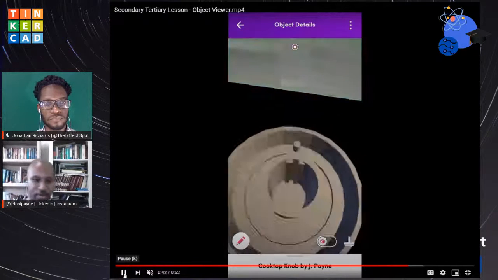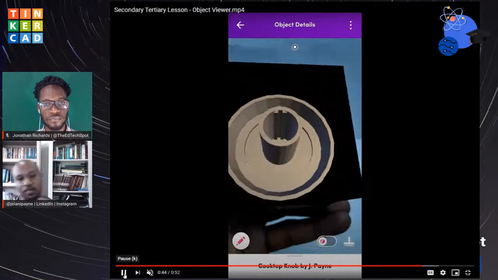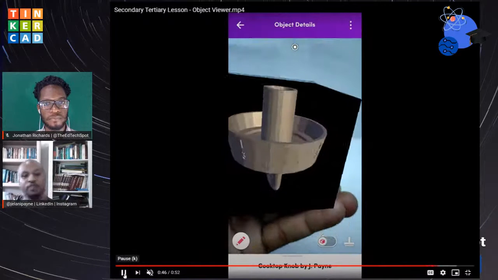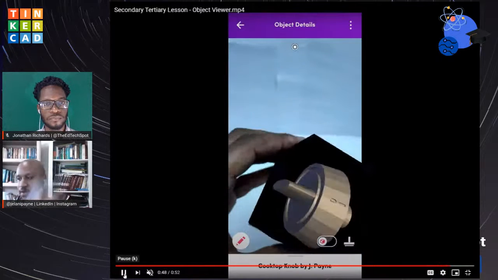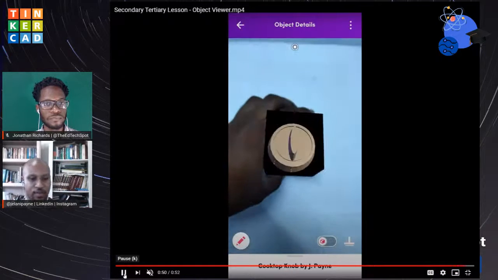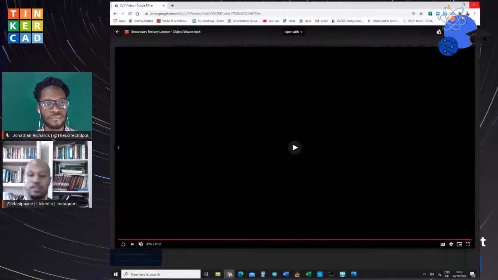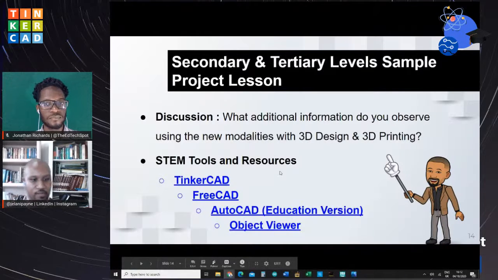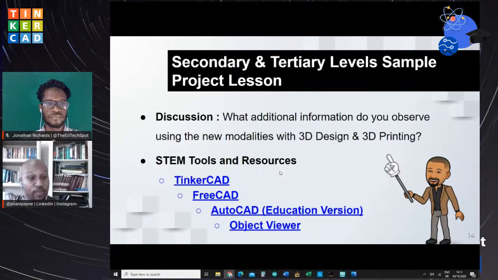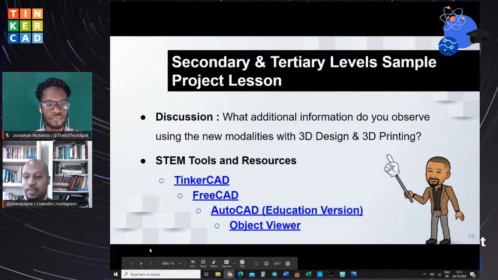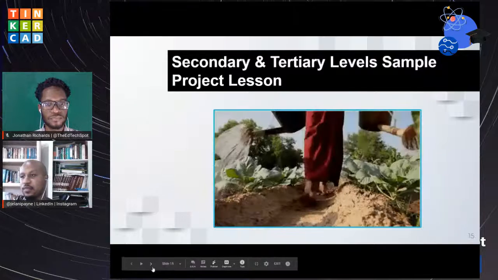Imagine a primary level student, a secondary level student, a tertiary level student, or even a professional using something like this. Very useful, don't you think? Something that allows all of these different persons at these various levels to now be able to engage 3D design without even needing 3D printing. Now, I think that that's something that is extremely useful.